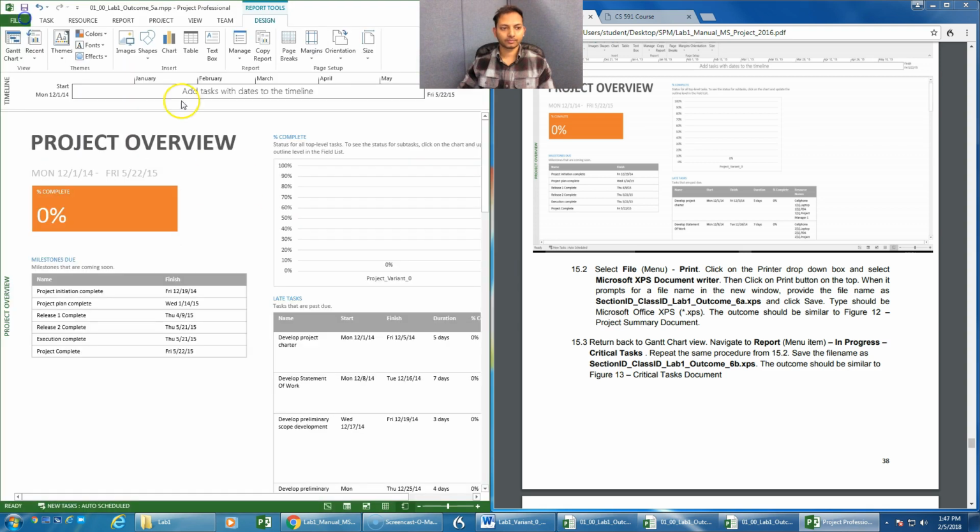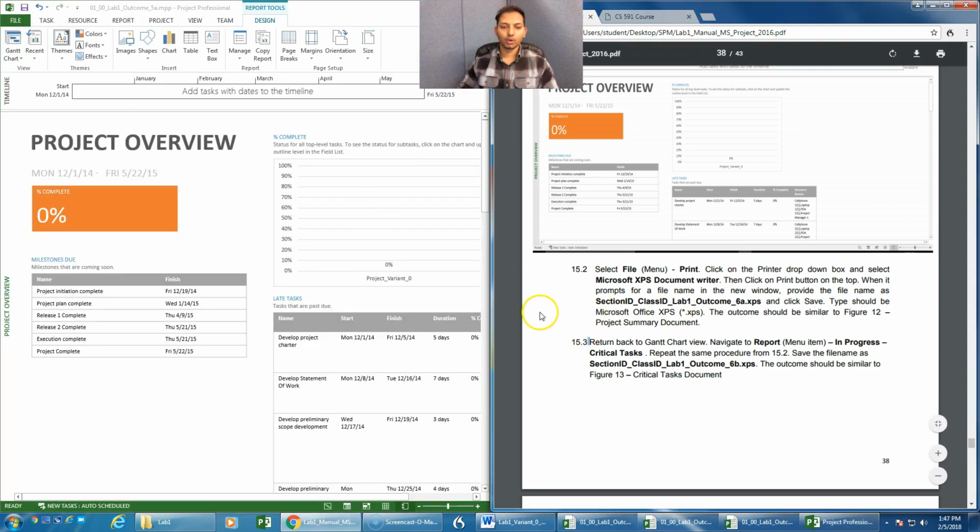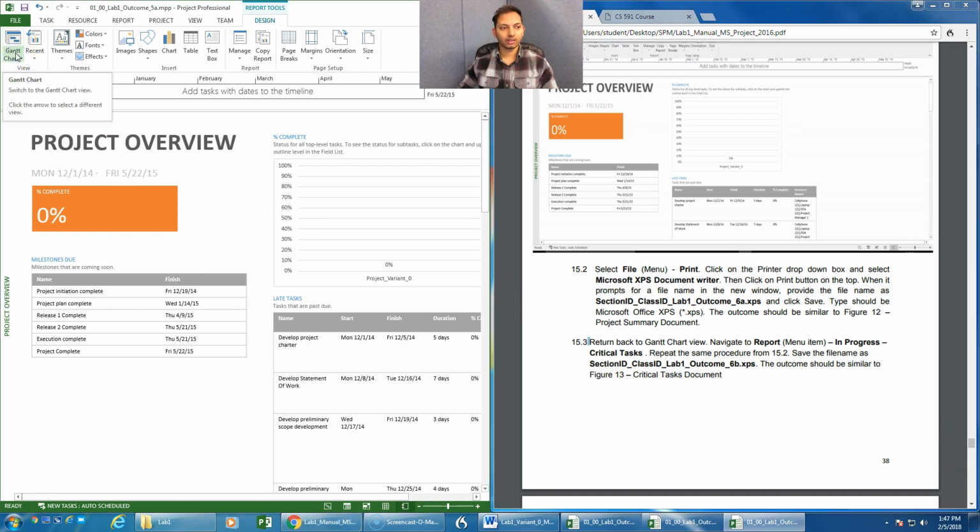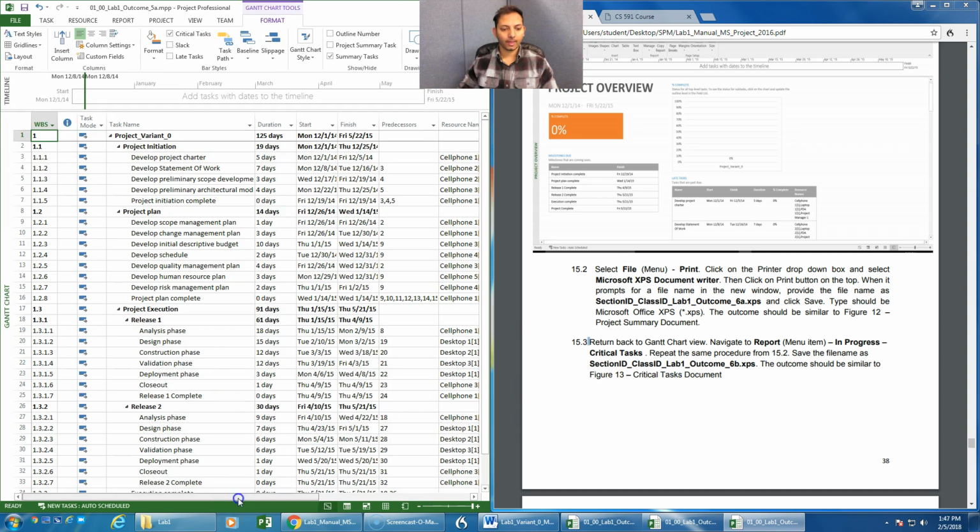Once you're done, then you have to go back to Gantt chart view. So to go back to Gantt chart view, click over here and click on Gantt chart. Okay.